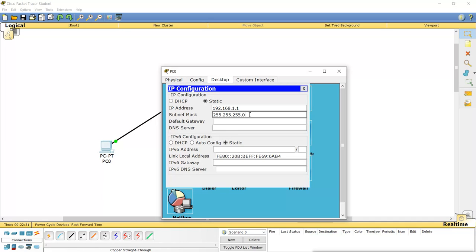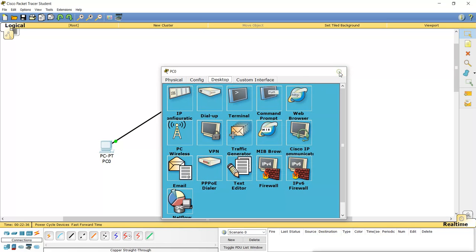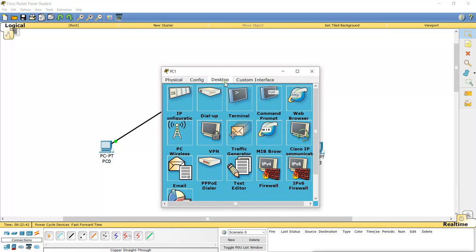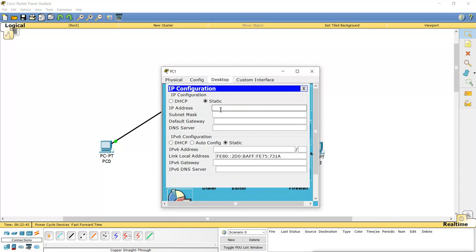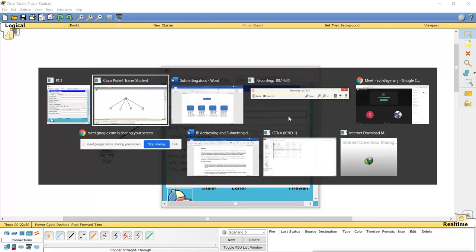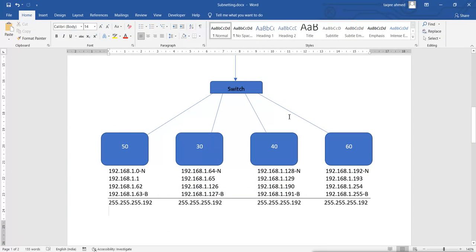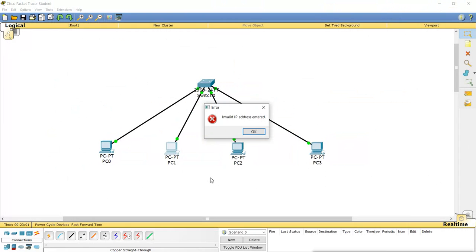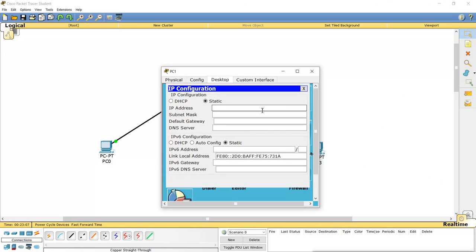Now I am not changing the subnet mask. I will leave it on default, and we assume we are not doing the subnetting. Then I will go to the next machine, desktop, IP, and for this machine I will assign the IP from the next subnet, and that is this one, 65. So I will assign 192.168.1.65.